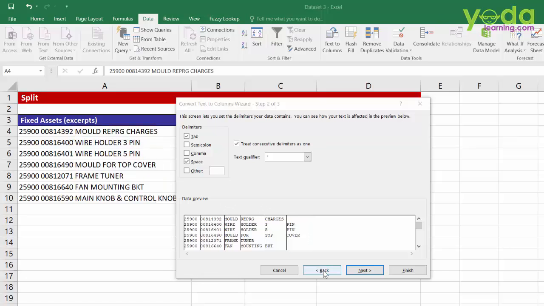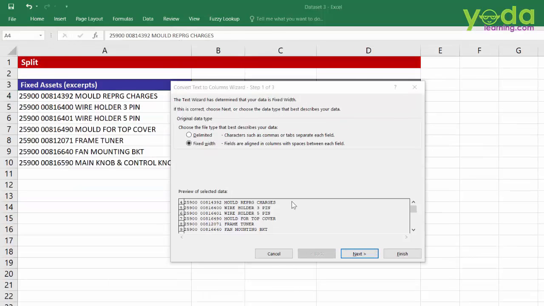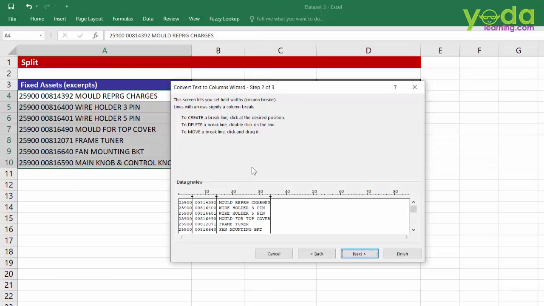In such a scenario, I'll go back and I'll try the fixed width. Now, after choosing the fixed width option, let me go to next. In this step, you will see thin lines cutting the data into multiple columns. One, you can decide to drag it and move it in any direction you would want. Next, you can double click to remove it, or you may click once in the area to bring it back.